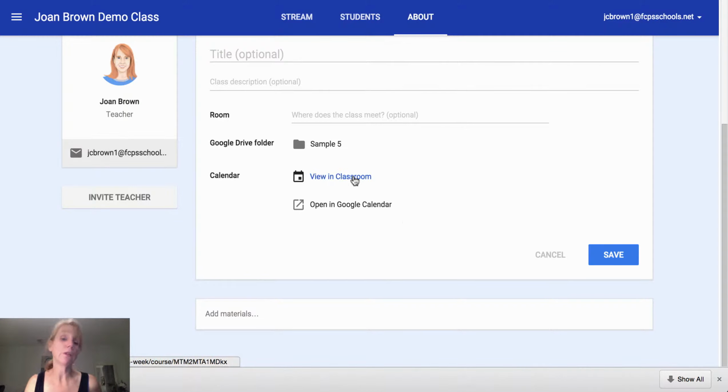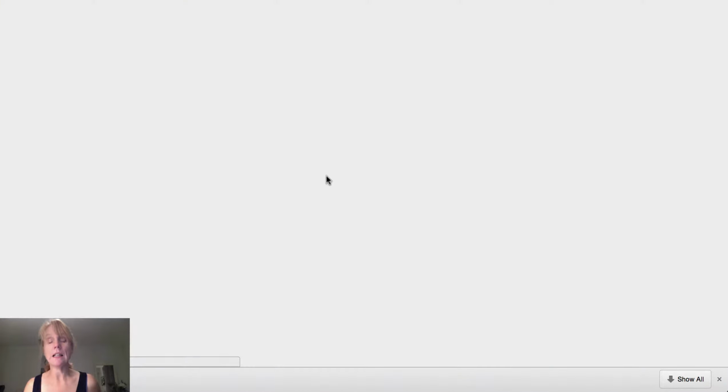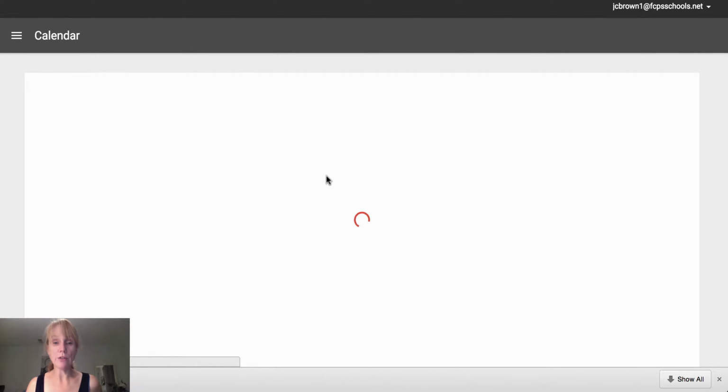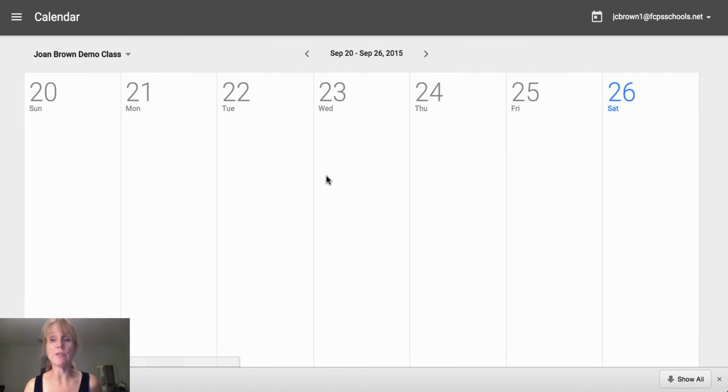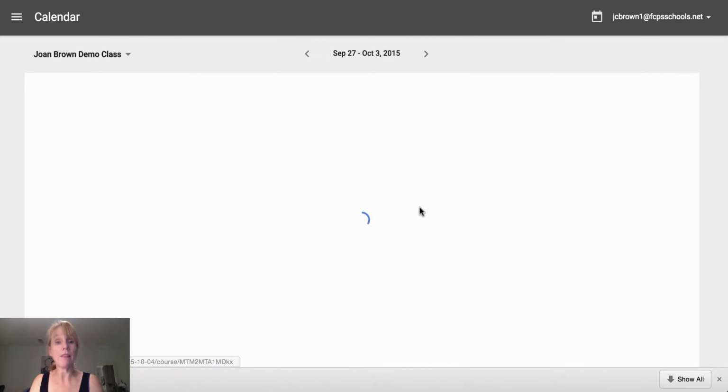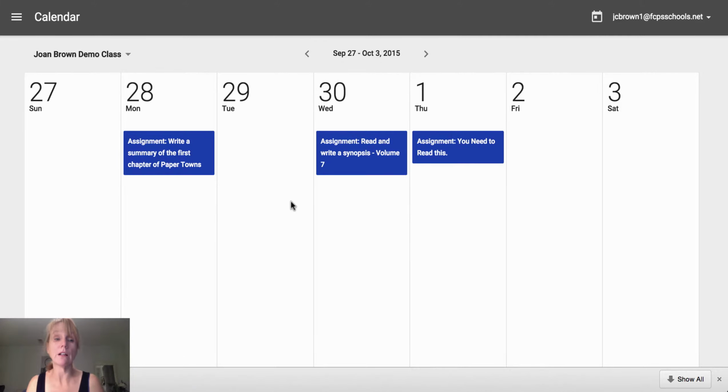One of them is View in Classroom for your calendar. Let's take a look at what it looks like in Classroom. This is a simplistic calendar that will only show this one class. If you're a student, you may want to see multiple classes at once, and that will not happen if you're viewing it in Classroom. Here's the assignment I made, and maybe a couple other future assignments. Shows up right there in Classroom.